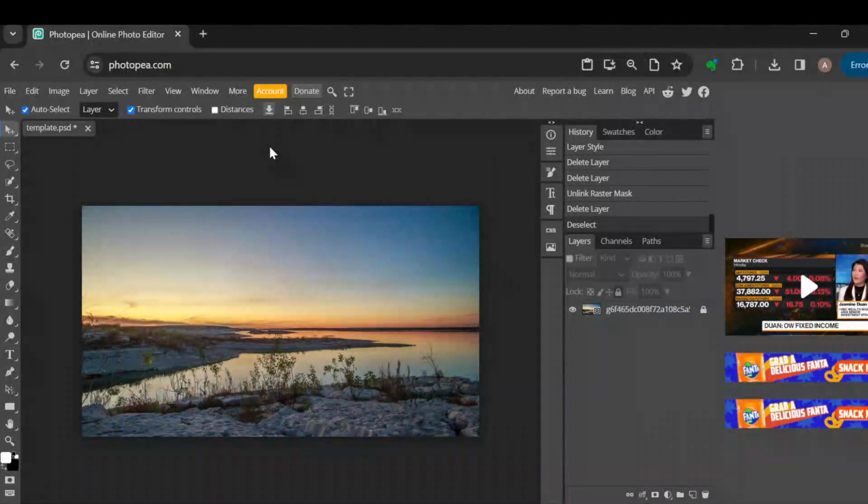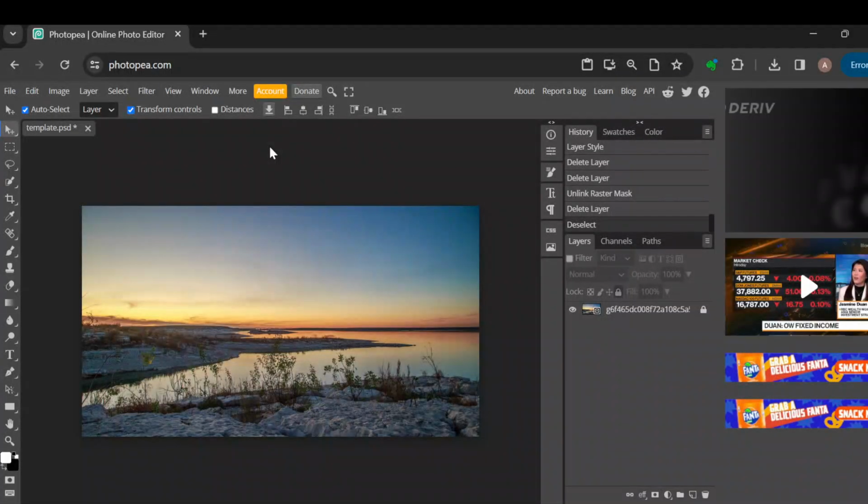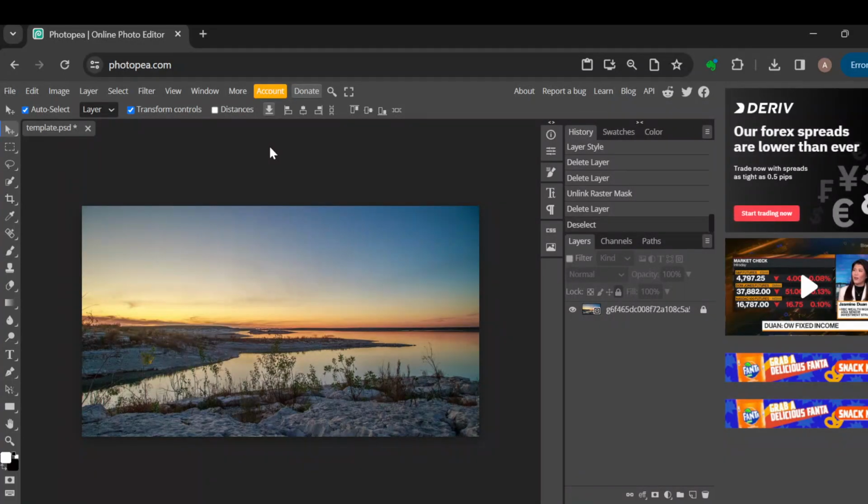How to create transparent text effect in Photopea. Hi everyone, welcome to this Photopea tutorial. In this tutorial, I'll be showing you how you can create transparent text effects. Alright, so just follow me as I show you how to do so in this video.